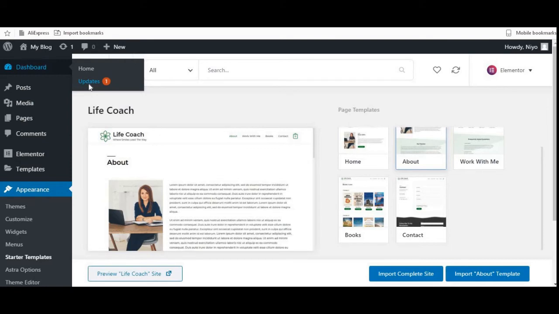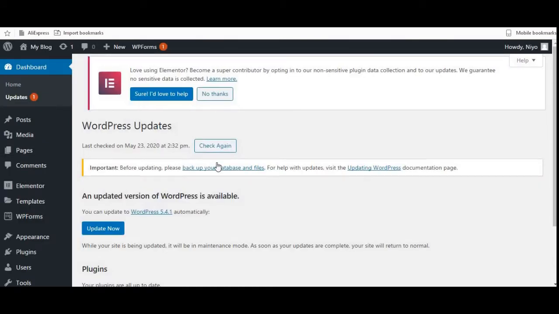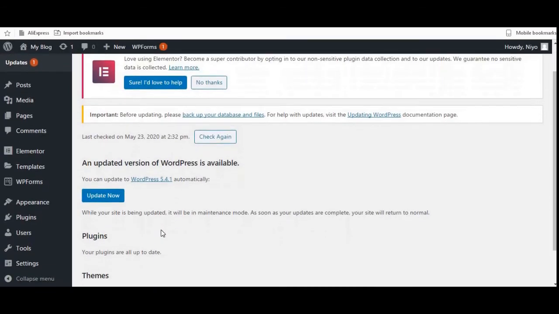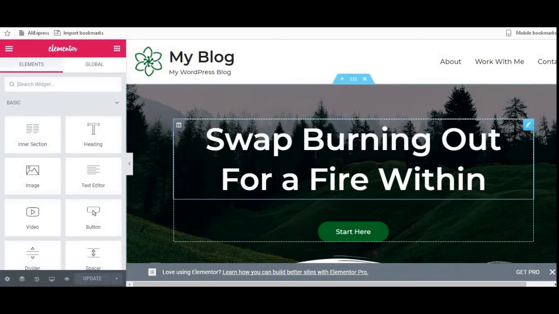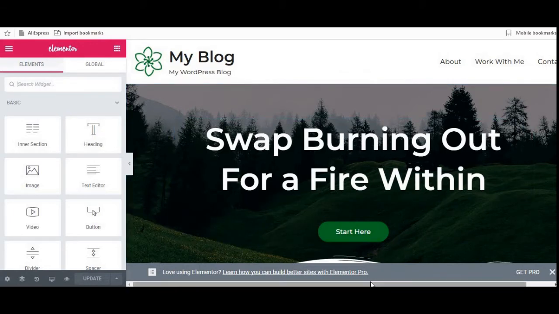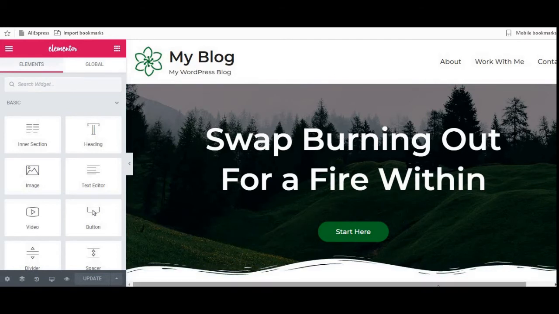Dashboard updates. There's one more update, which is probably going to be the WordPress core update. Yes, here it is. I need to update to WordPress 5.4.1. I'm not going to update now though. So here we are on Elementor. Here it is. I'm just going to click on this out of there.